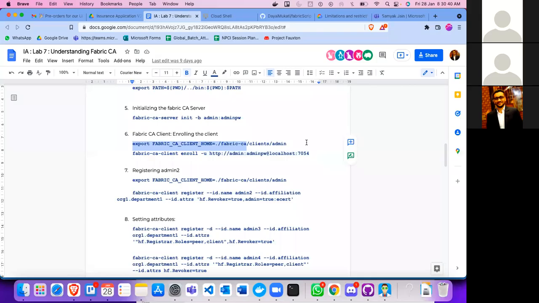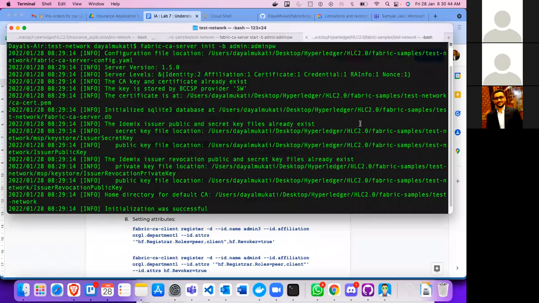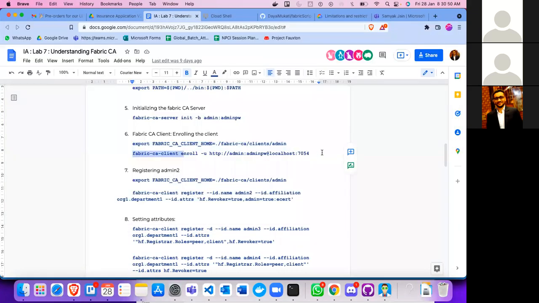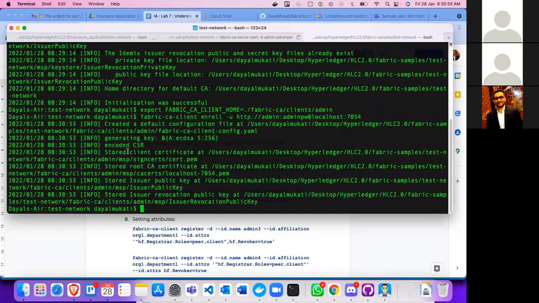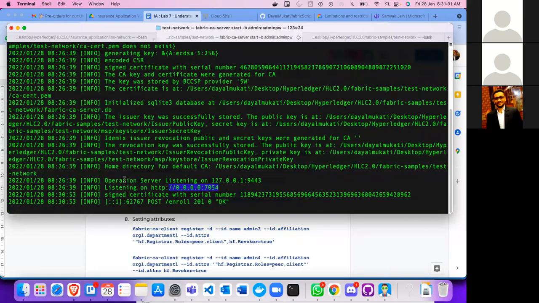So let's register a client now. Okay, when we register a client, our certificates have been generated here. Here you can see the last one was this, signed certificate with this serial number, post enroll 201. So basically this server is listening for requests, and it is able to execute our request and generate the certificates.